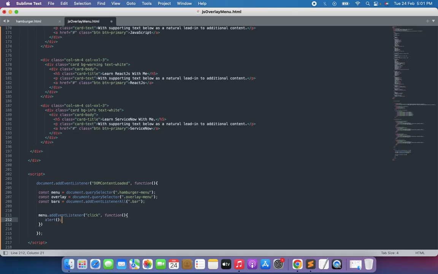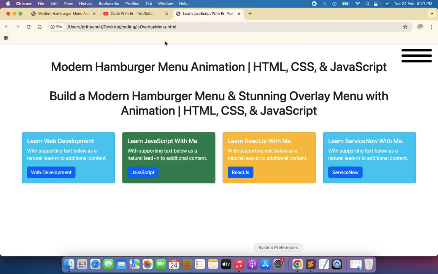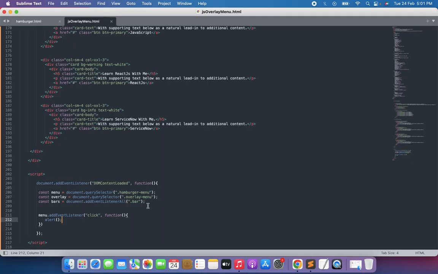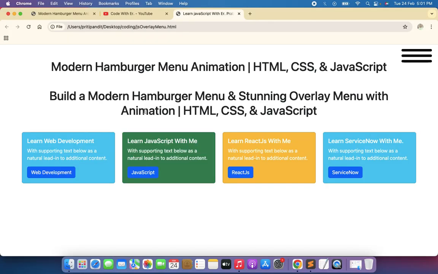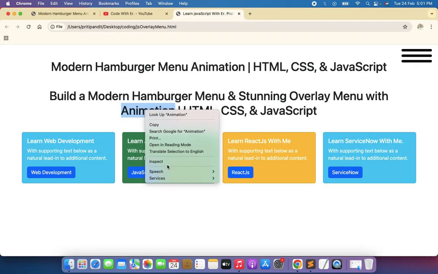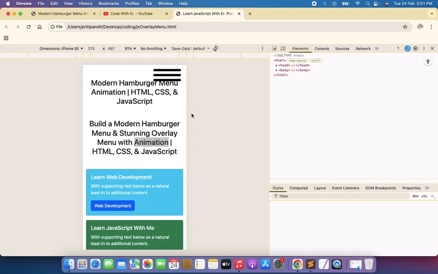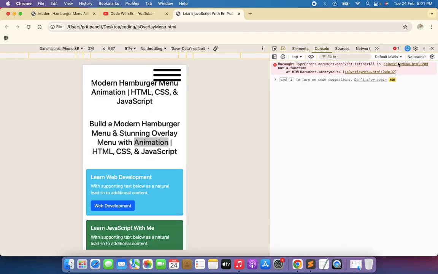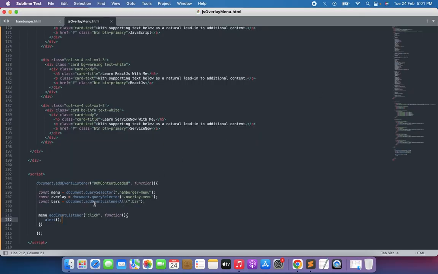As of now, just save the file, go to the browser, refresh this page and click on this hamburger menu. So we got an issue here. Let me check what the issue is. Go to the developer tools, inspect. Yeah, we got one issue. It is saying document.addEventListener. You can see here is the mistake. It is not addEventListener, it is querySelectorAll.